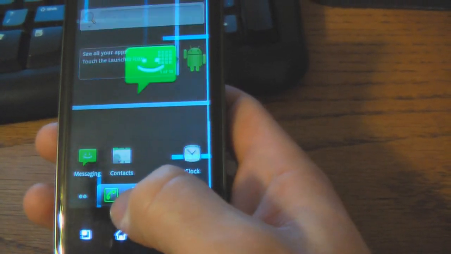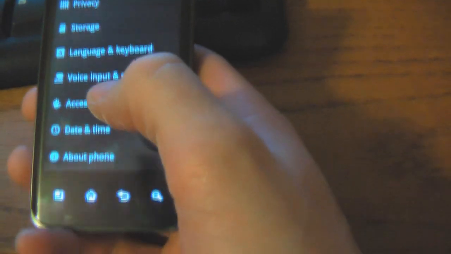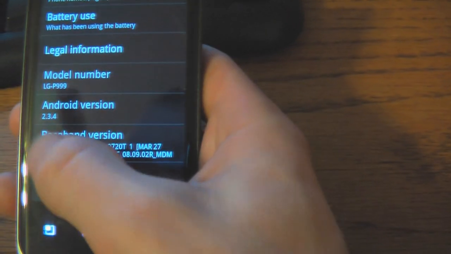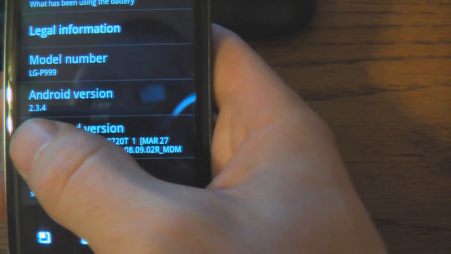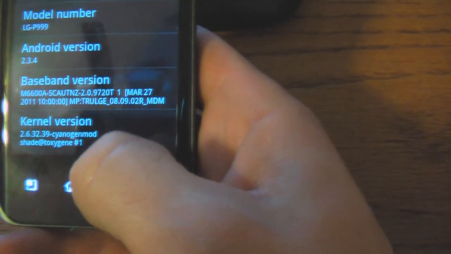And just for proof, we're going to go to settings. And about this phone, and here we go. We are now running Android 2.3.4 Gingerbread with the CyanogenMod.